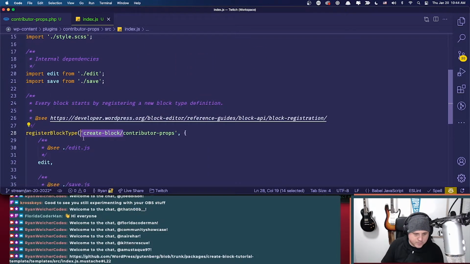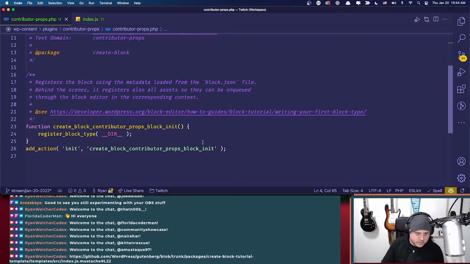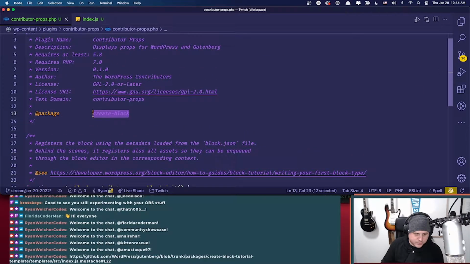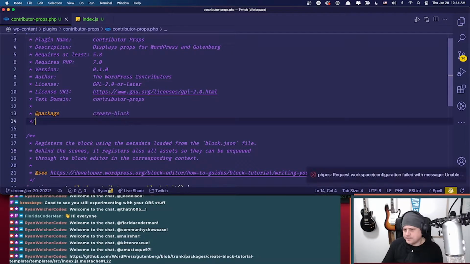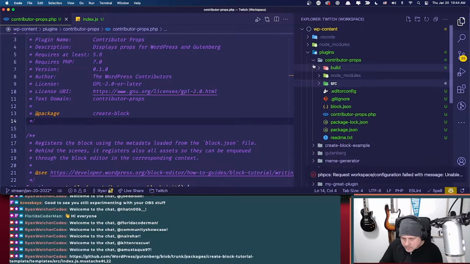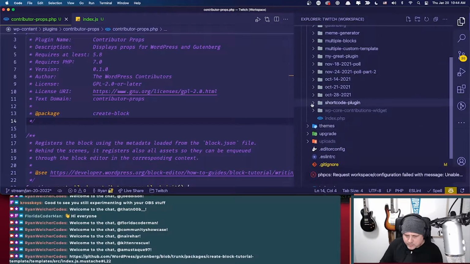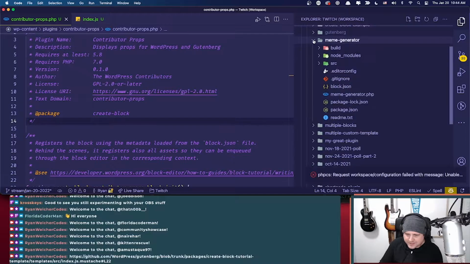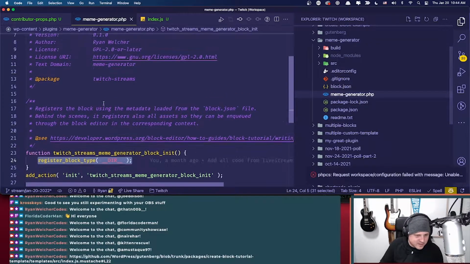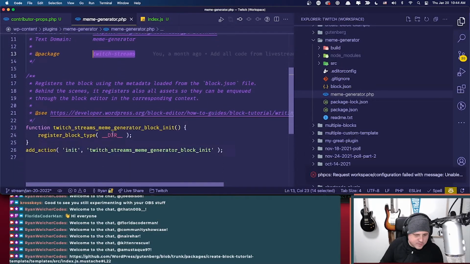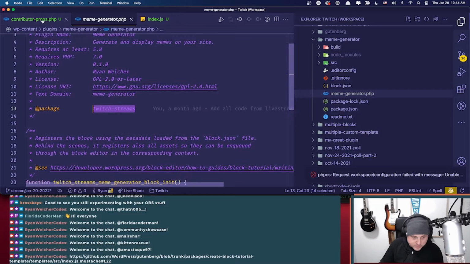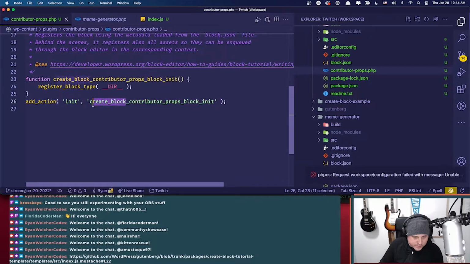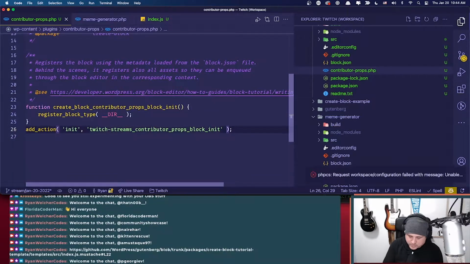I'm gonna change my, okay, let's get this. Okay, so package is not create blocks. I should have probably added that. Text domain is, wait, what am I doing here? It's been so long since I did one of these that I forget. So what did I do in here? Package is Twitch streams. I want it to be, oh man, I should have probably done that properly. I want to change all references to create blocks to be Twitch streams.